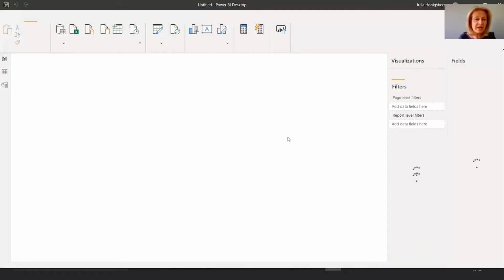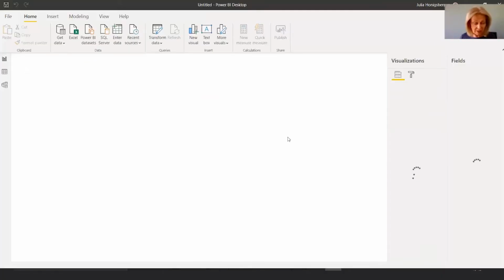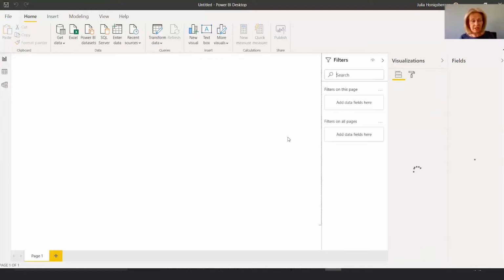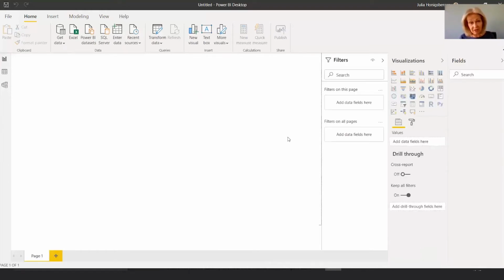This is Power BI Desktop. It's a download, so you download it from the Microsoft website. It's a free download, and it remains free. You can download it and use it. There's no trial period or anything like that. And it's got 3 tabs. It's got a report tab, a data tab, and a model tab.